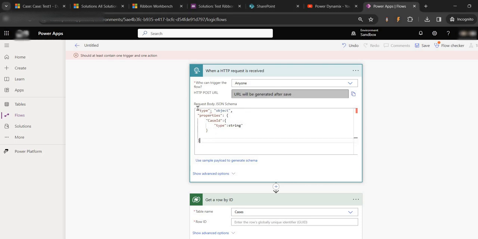Okay, we are missing one brace. Opening brace should be there. And here we have to give a closing brace. Okay, yeah. So now the error is gone.